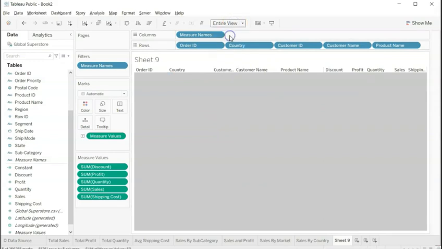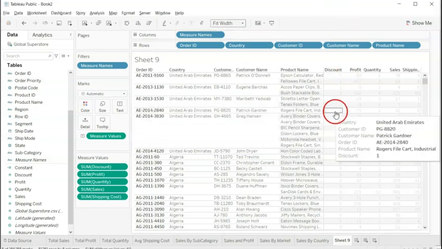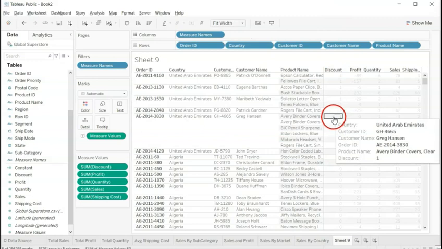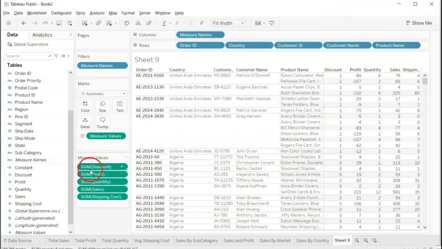Let's make it fit only width, not the entire view. Okay. Now it is making sense, right? When I made it entire view, it just merged everything. Now it is fine, but I want it in the proper order. I want profit first. We can drag it like this also.